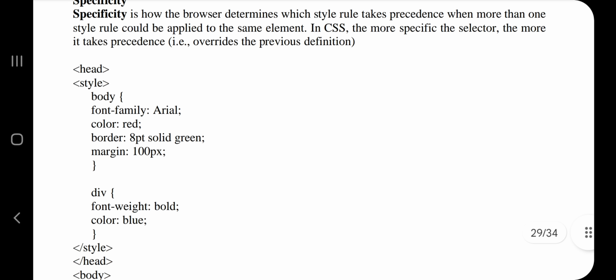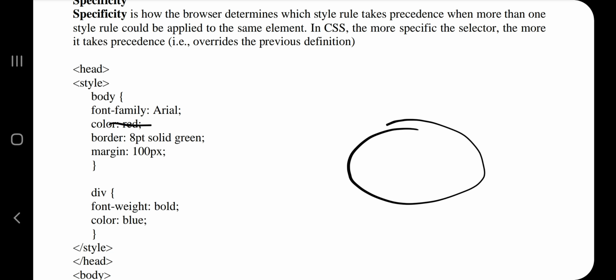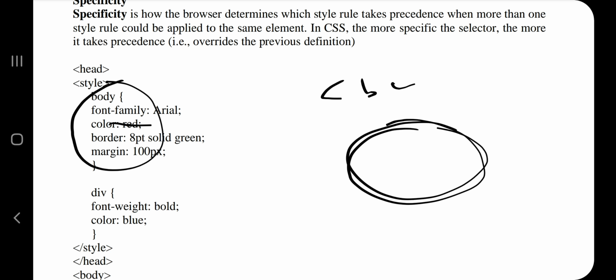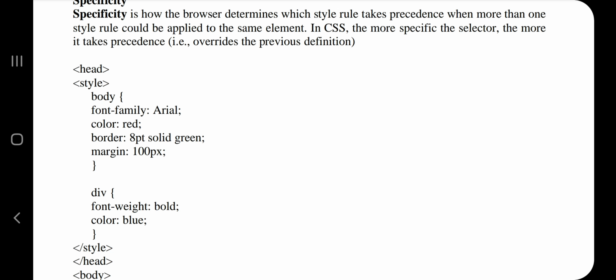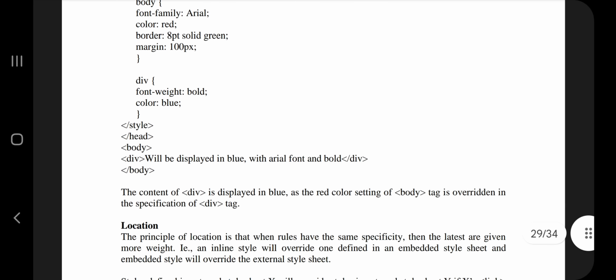Specificity means, first you had defined color as red, so obviously whatever is in the body tag, see this is the body tag, whatever is in the body tag it will display in red. But what you again did is, inside the body you have a div tag that is specified as blue, so blue will be taken as more reference, because whatever is the latest thing you define inside it, that will be taken as more priority, right? That is specificity.